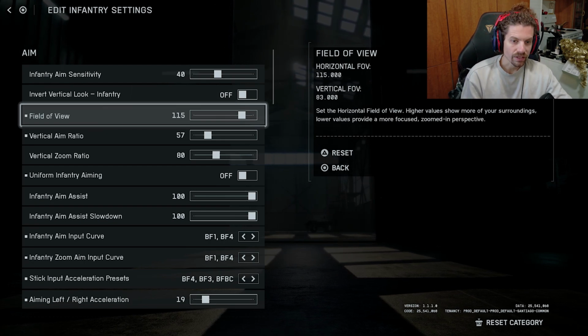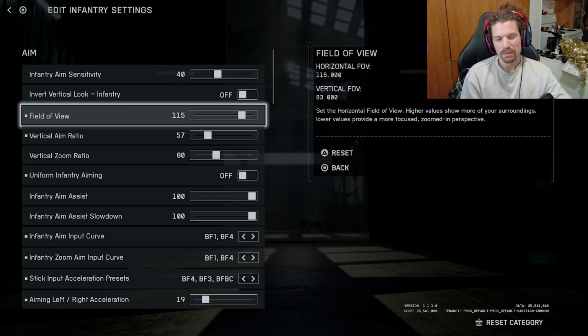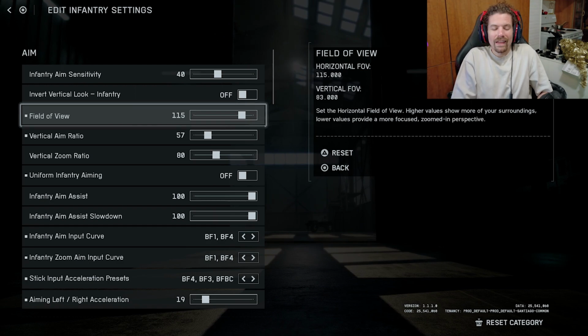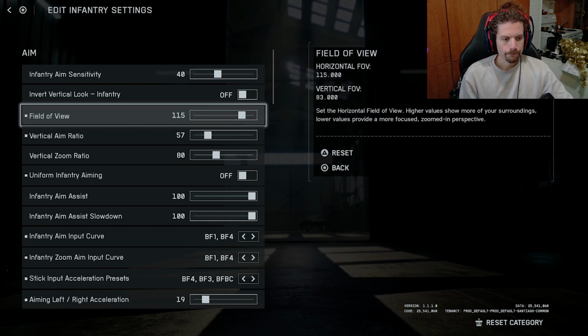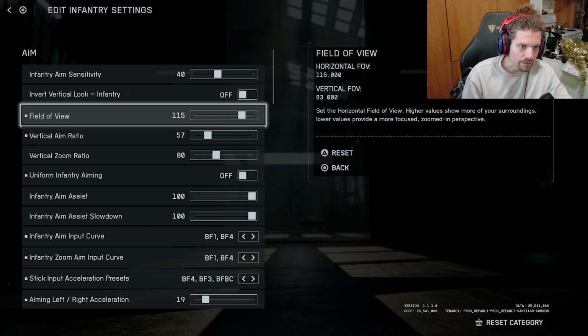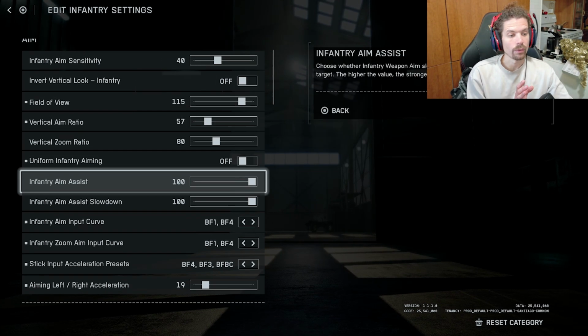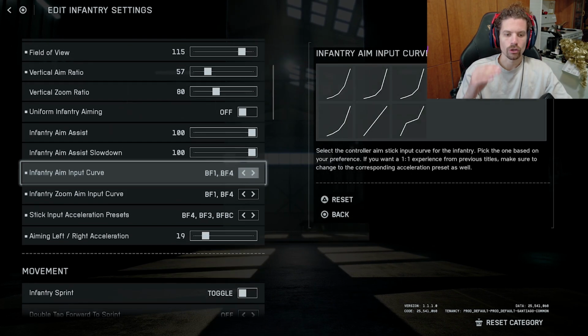Field of view, 115. On Call of Duty I usually play on 120. I would say anywhere between 110, 115, maybe 100. There's already so much going on the screen in Battlefield that I would say 115 is probably the perfect middle. And there are some settings, as you can see, that have been saved from the previous menus that we already did. So here, just copy paste this, and then from there, you can tweak things.